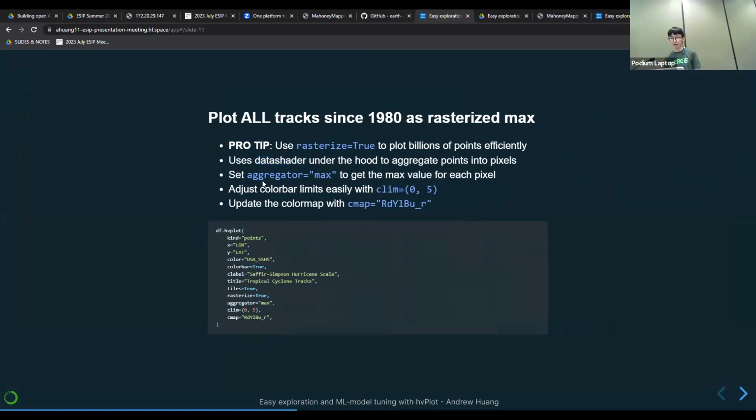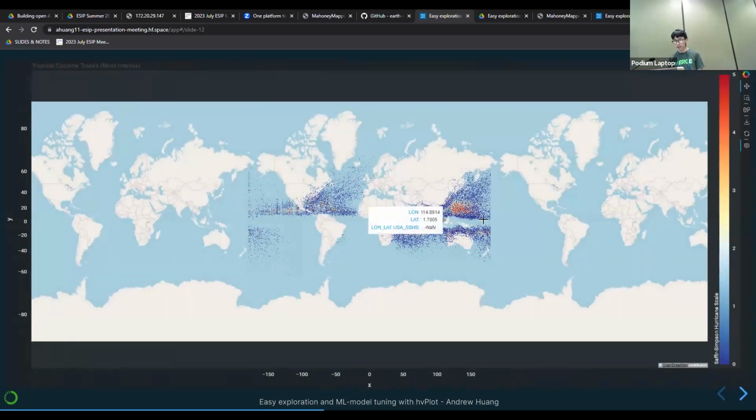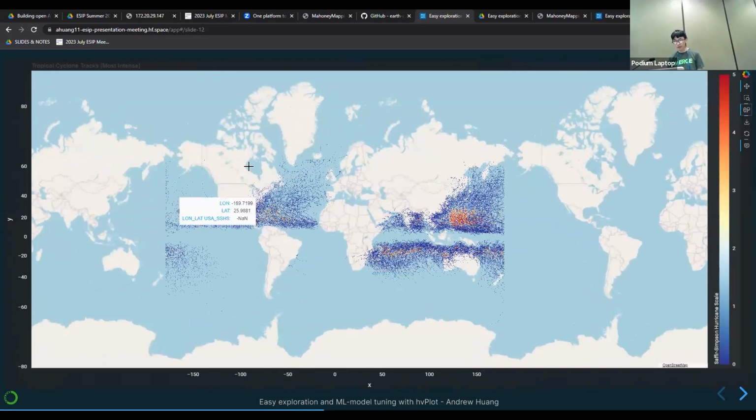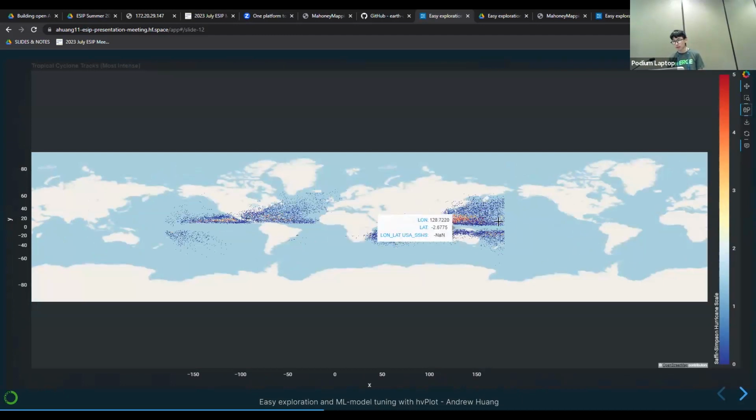And then we tell it how we want to aggregate it, which is the max. So the max category, like which hurricane had the highest category. And we can easily change the color limits or color map by setting more keyword arguments. And here you can see a lot of Category 5 hurricanes in the West Pacific. So you can plot a lot of points. And you can also update the x sampling and y sampling so it can be more cohesive rather than just sparse data.